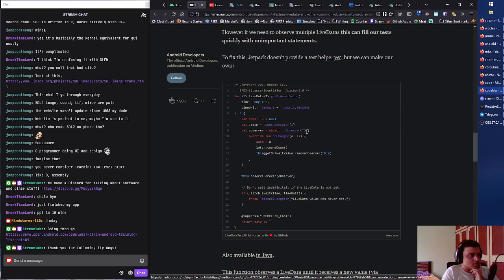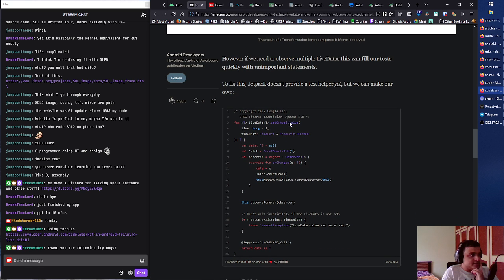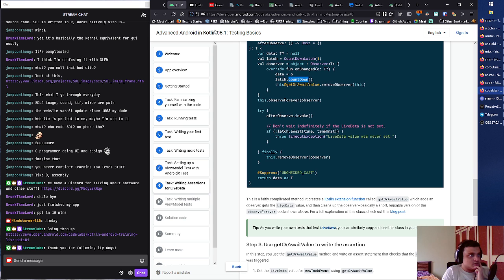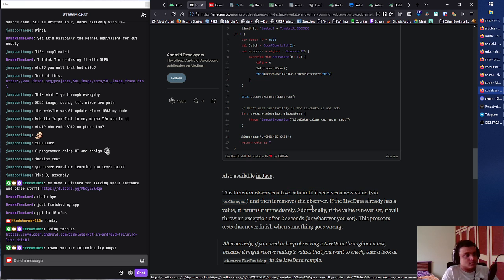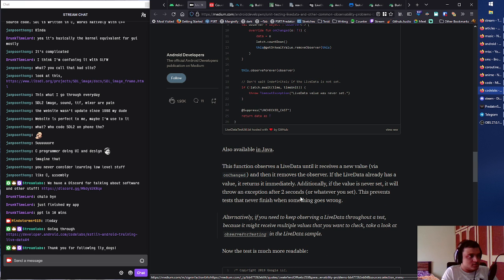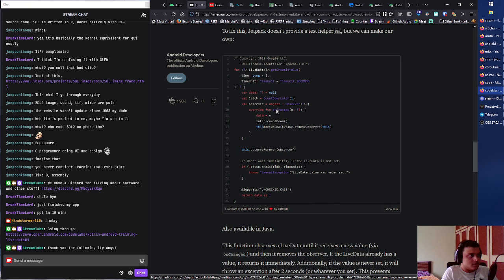Yet, but we can make our own. Yeah, this should have been a part of the test helper, but yeah, whatever. Time unit. This doesn't pass in the third thing though, the afterObserve method. Okay. I see. So latch.countDown basically says, since the latch is initially defined with 1, it just releases that latch, I guess, and it stops awaiting. All right, cool.